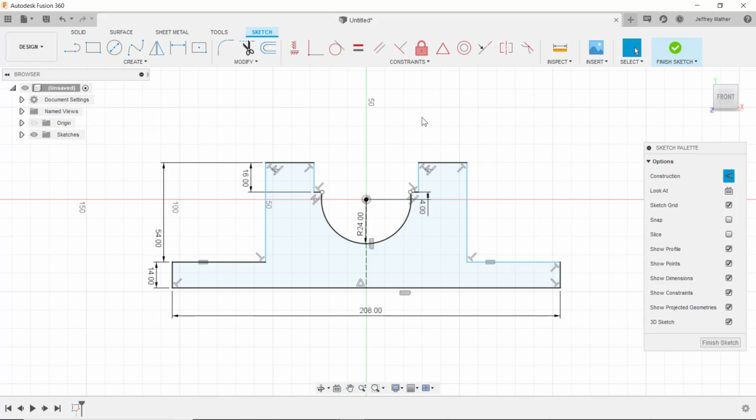Now I see this one turned blue, so I need to do collinear again, so I'll do collinear, this line with this line, and now this one turns black. I will dimension from this line over to this line, and that distance is twice the radius shown in the top view, so that will be 108.